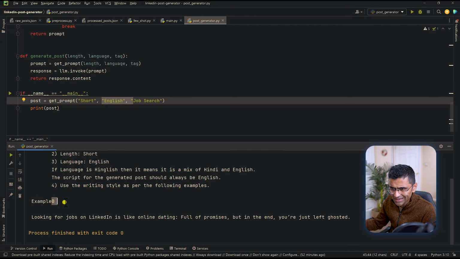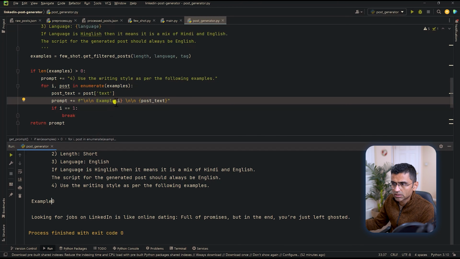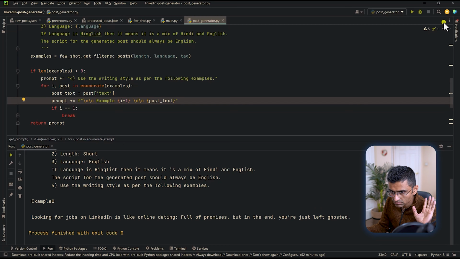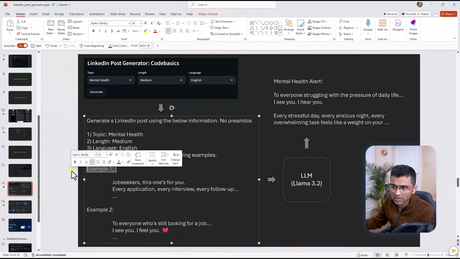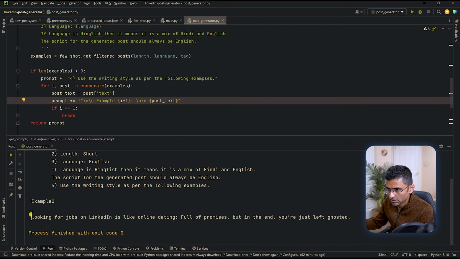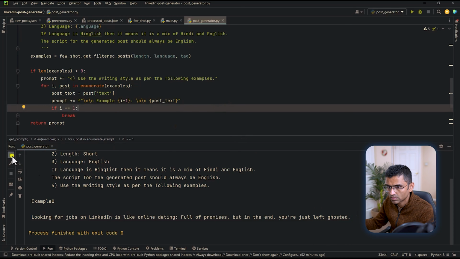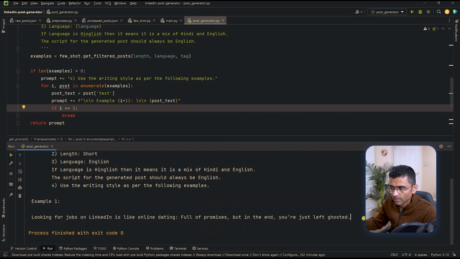So it's saying example 0, maybe I can do example 1, and there's a space I need to add. So here I add a space and i+1. Okay, and colon, then say I have this sample post, I'm just following this convention. So example, space, then the number, colon, and then this. Okay, this part looks good. Run it, and now this looks much better. See, and if you have more examples, it will say example 1, example 2, and so on.